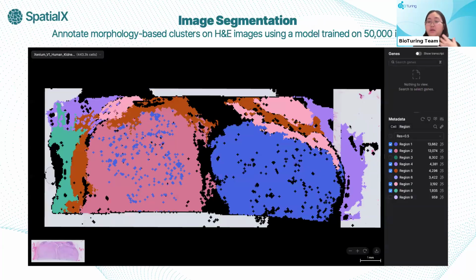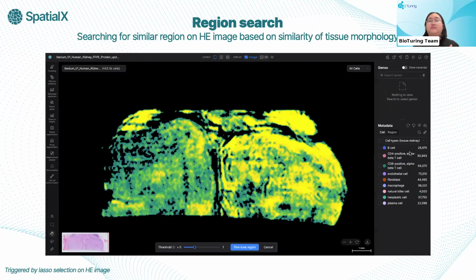And at the end of the day, we do have some feature sets for pathologists. So if you're a pathologist, you can run the image segmentation to automatically cluster your H&E image. And even in the near future, we will also have the auto labeling for H&E images as well. So yes, that is almost everything that I want to share today.